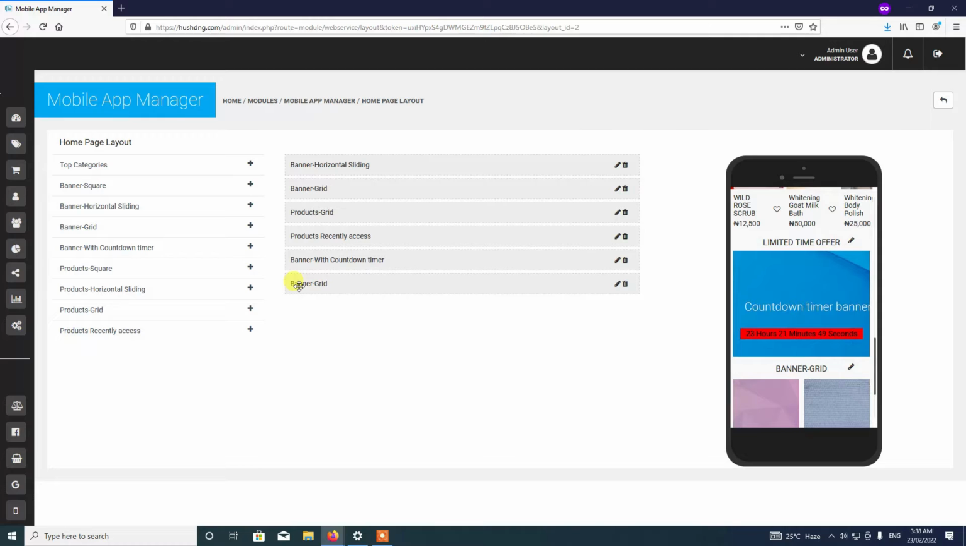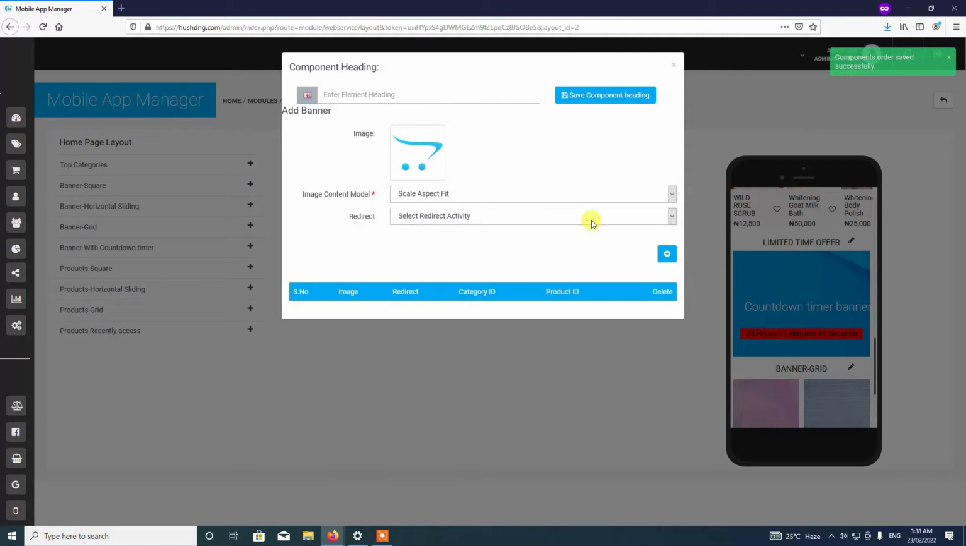So we proceed to edit. So in the edit page, we can add a header. Let's say we call this trending products, or we call it whatever name we want. So after we add the name, we click on the save button. As you can see, it has been saved.